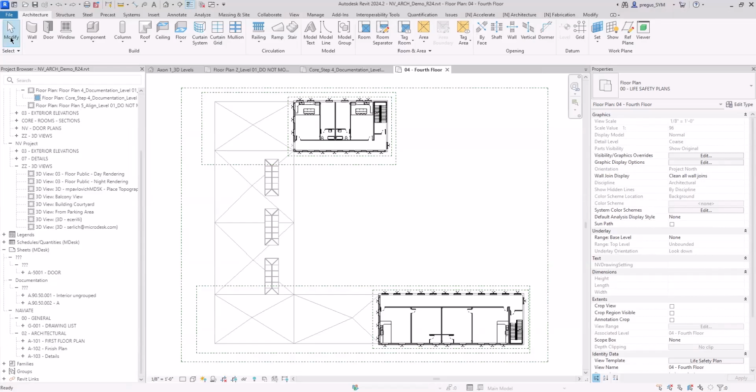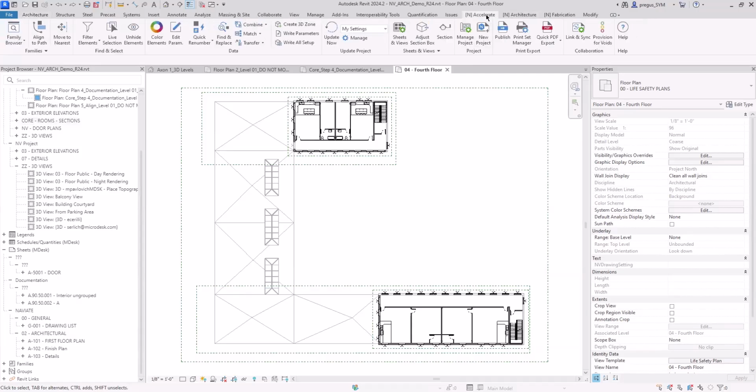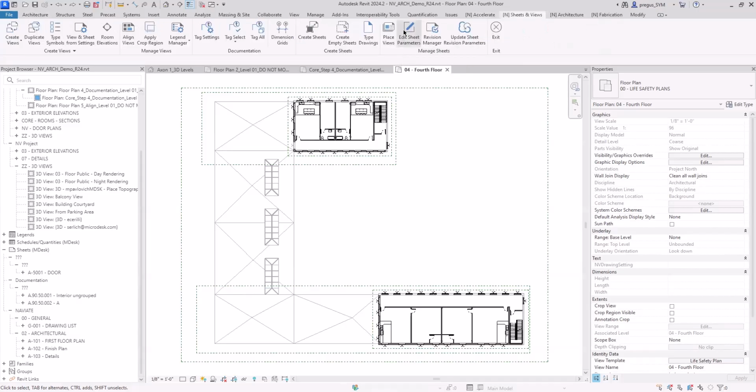This week I'll be demonstrating our Create Views command, which comes with our Naviate Accelerate line. Now to access the command, you have to go into the Sheets and Views menu, which will open up another ribbon of more commands. And the Create Views is all the way over to the left. Click the drop down and click on Create Views.